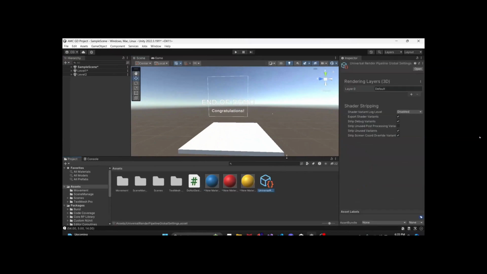So down here, this is a plugin. It's called Universal Render Pipeline Global Settings. This is used in order to create volumetric lighting and to just make the rendering pipeline a lot easier. So I use this in order to create a better lighting system.